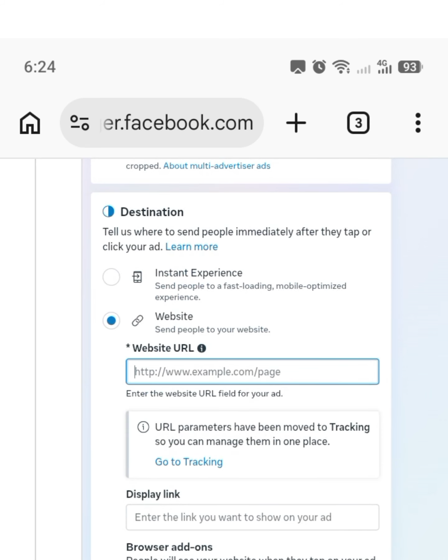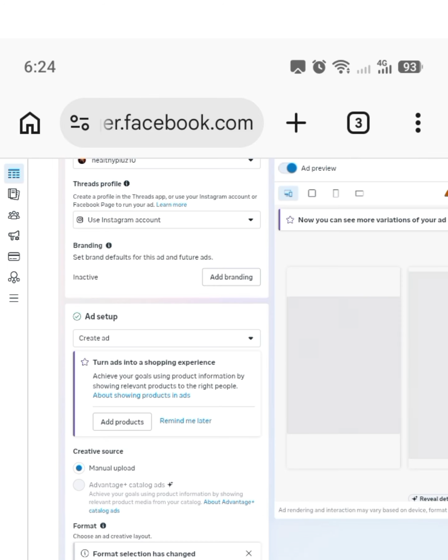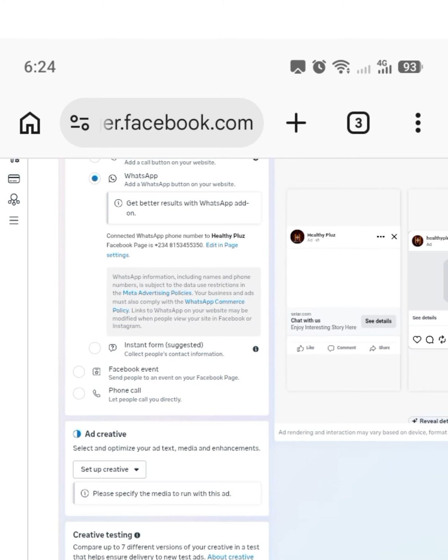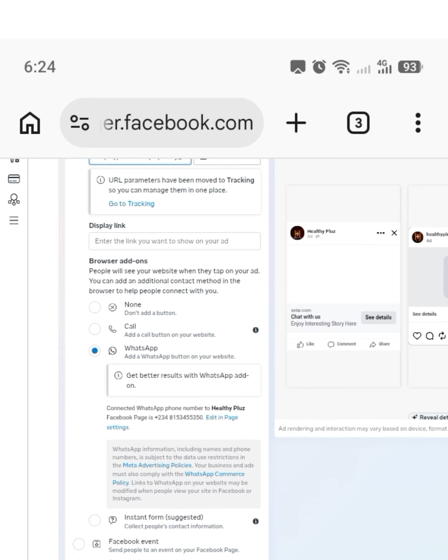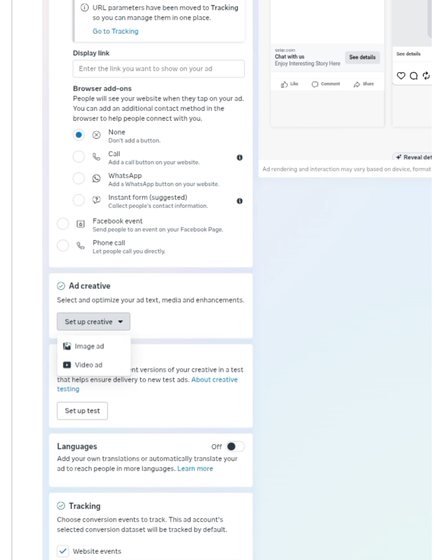You just have to paste our website link into this place that says website URL. Okay, so I'm talking about our store link. So the next thing now is to go and upload the image or video that you want to use. You just put it on none of that. Okay, add creative, set up a creative.